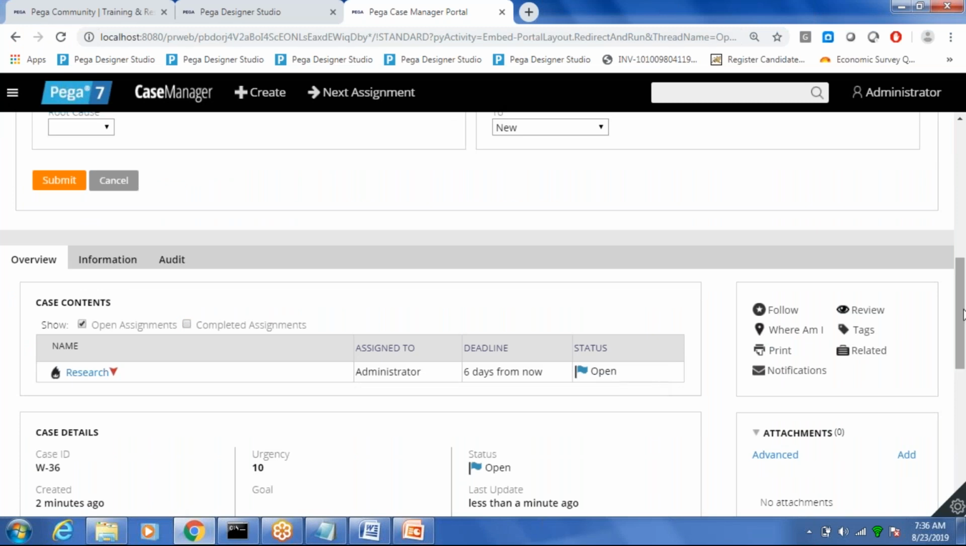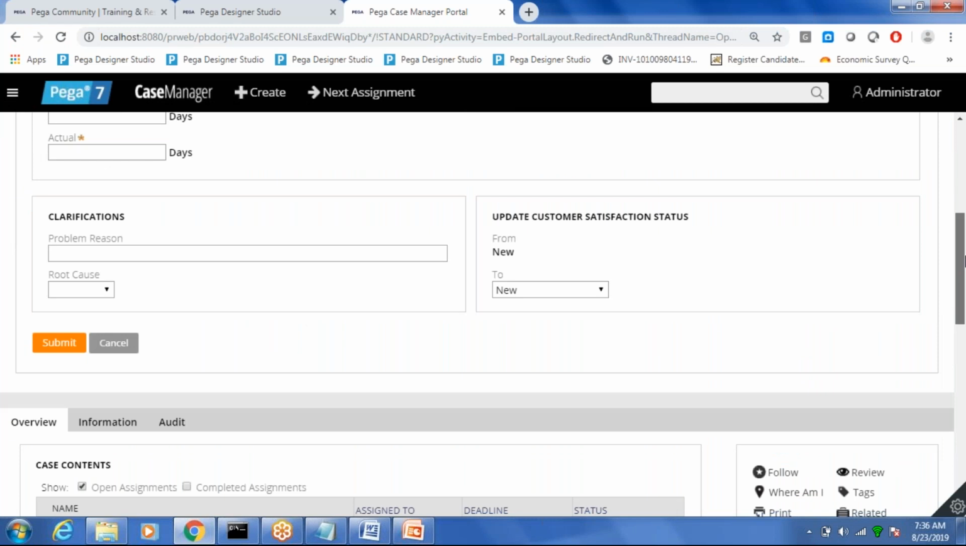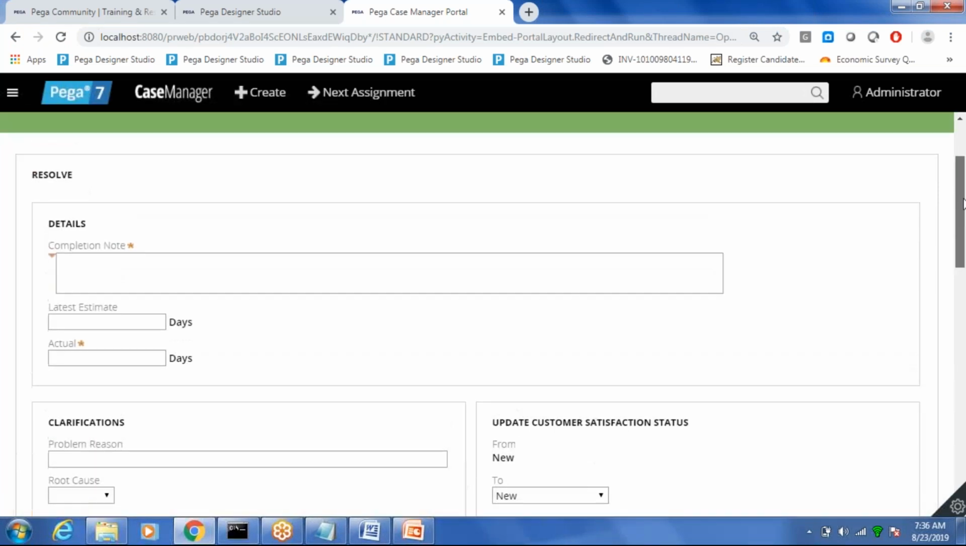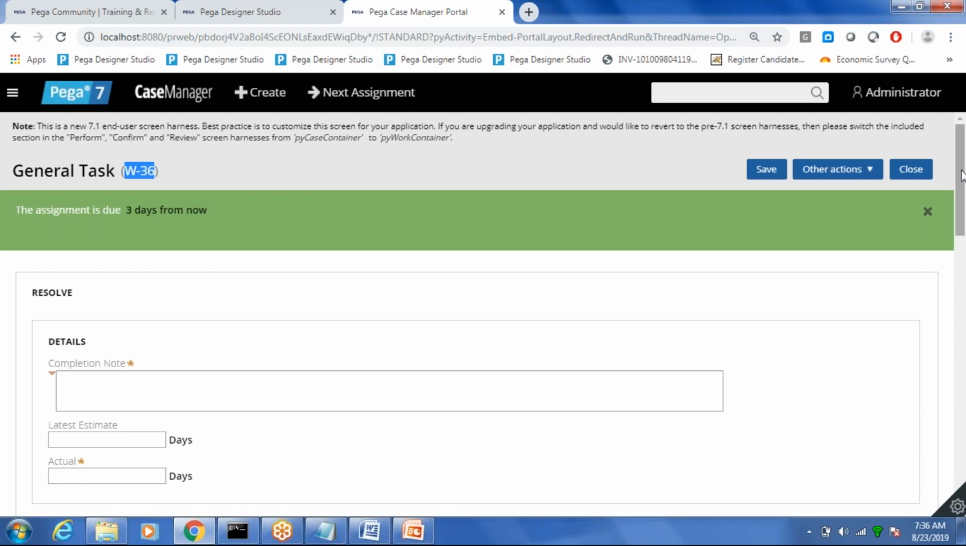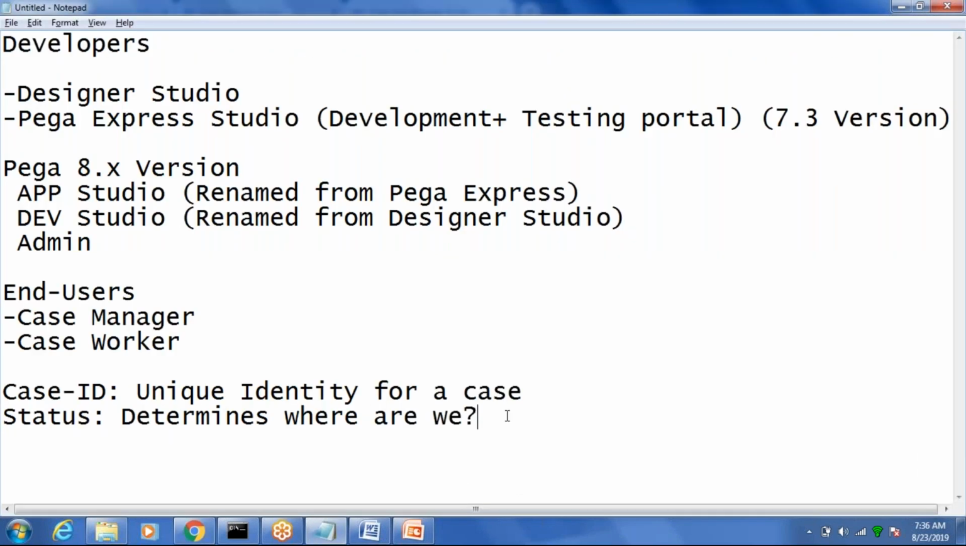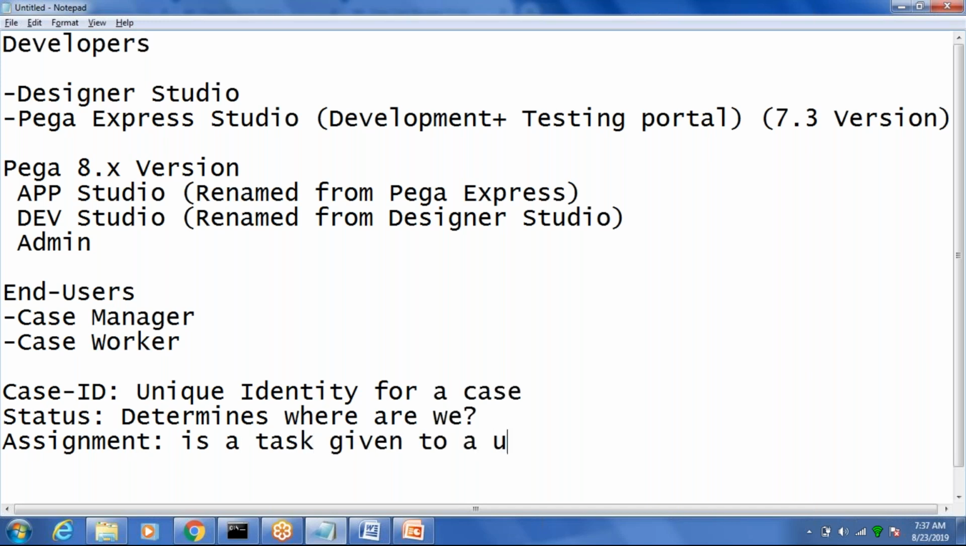This is basically the general task case which you see here. This is basically a single step operation. Every task which is given to a user is called an assignment. So an assignment is the one which is given to a particular user. The terminology that we use for a task is assignment. Assignment is nothing but a task given to a user to accomplish. Every case may have multiple assignments, multiple tasks to perform.